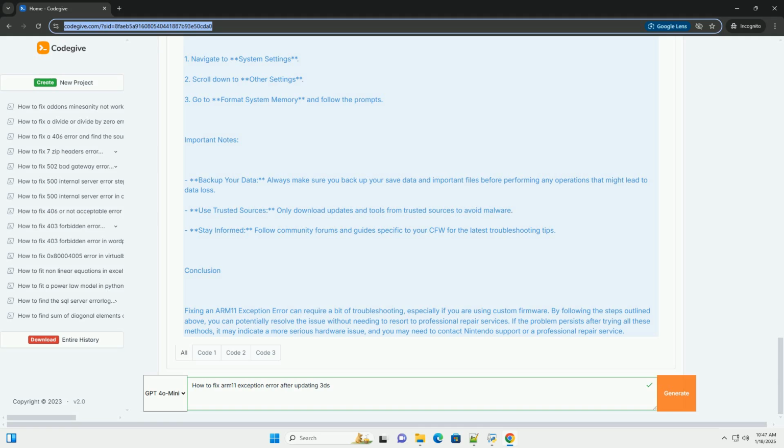Conclusion: fixing an ARM11 exception error can require a bit of troubleshooting, especially if you are using custom firmware. By following the steps outlined above, you can potentially resolve the issue without needing to resort to professional repair services. If the problem persists after trying all these methods, it may indicate a more serious hardware issue, and you may need to contact Nintendo support or a professional repair service.